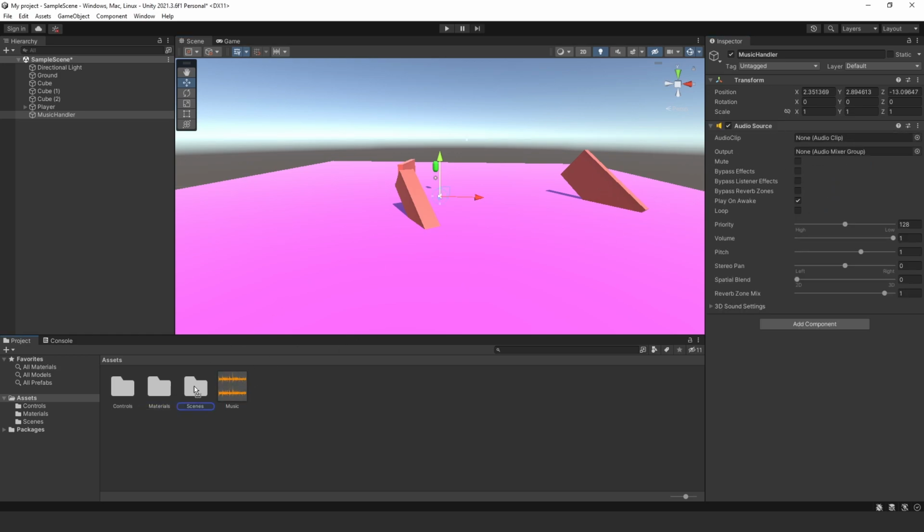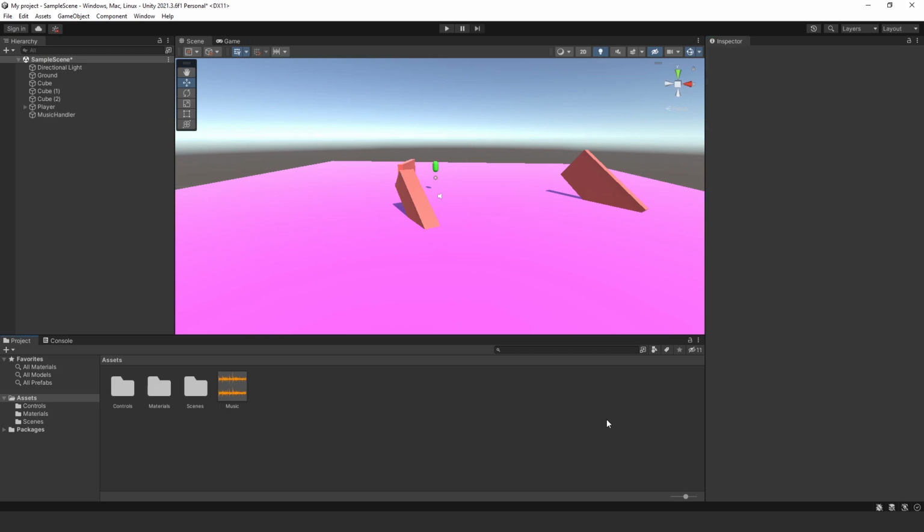Audio clip, we're going to add in our music here, whatever music we want. We're going to loop it because it's our background music. Play on awake, we want that on as well. You can play around with all these settings here, but I'm not going to worry about it too much.